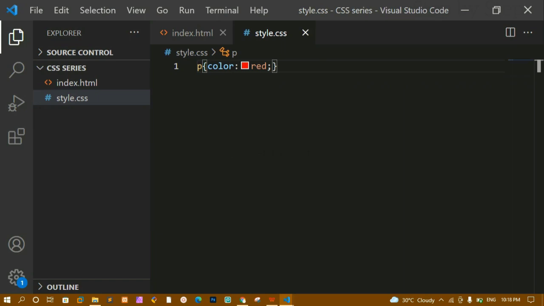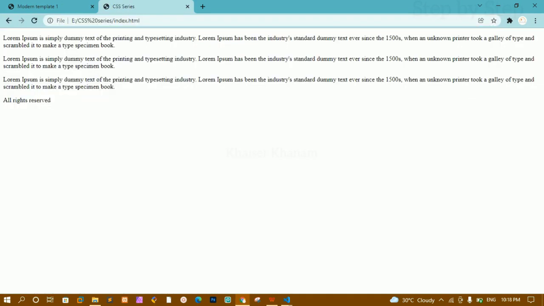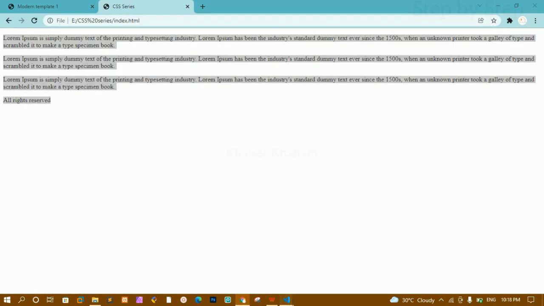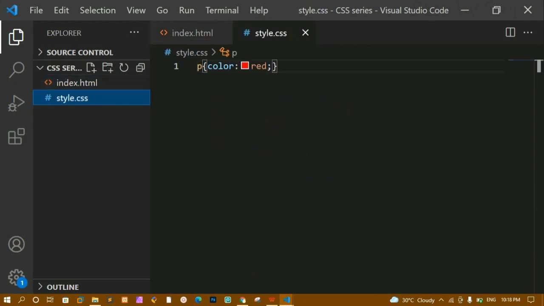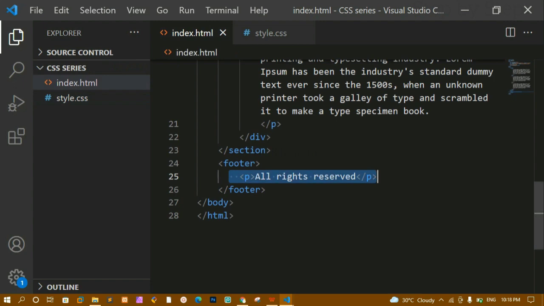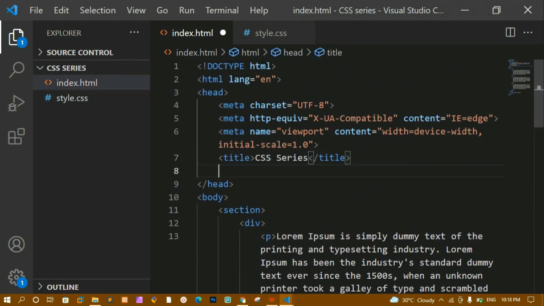I'll save this. I'll just come here. I'll copy this path, and now if I paste that one, you can see it is not going to work because I have not provided any link here. I have just created the file and added some properties, but inside index.html, nowhere have I linked this file. So here I am just going to link.